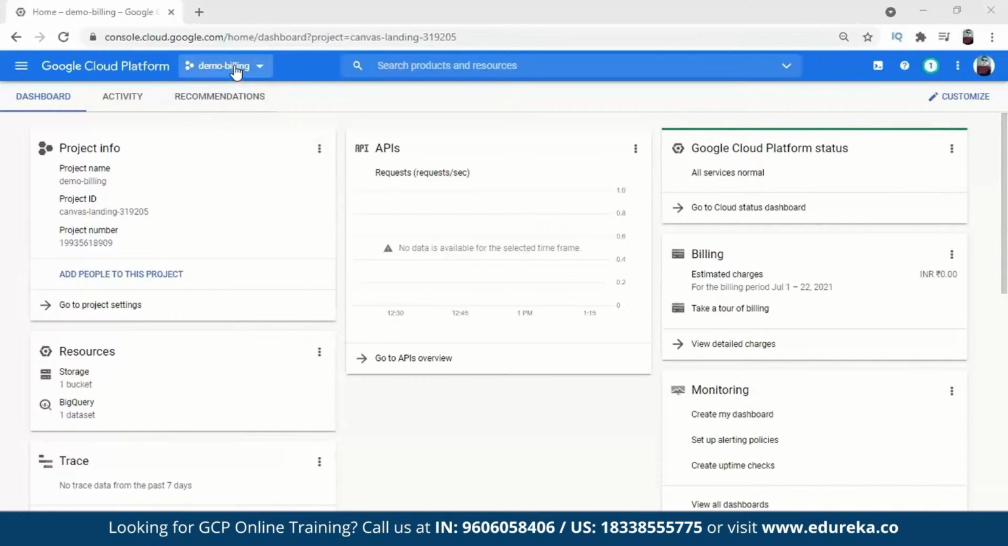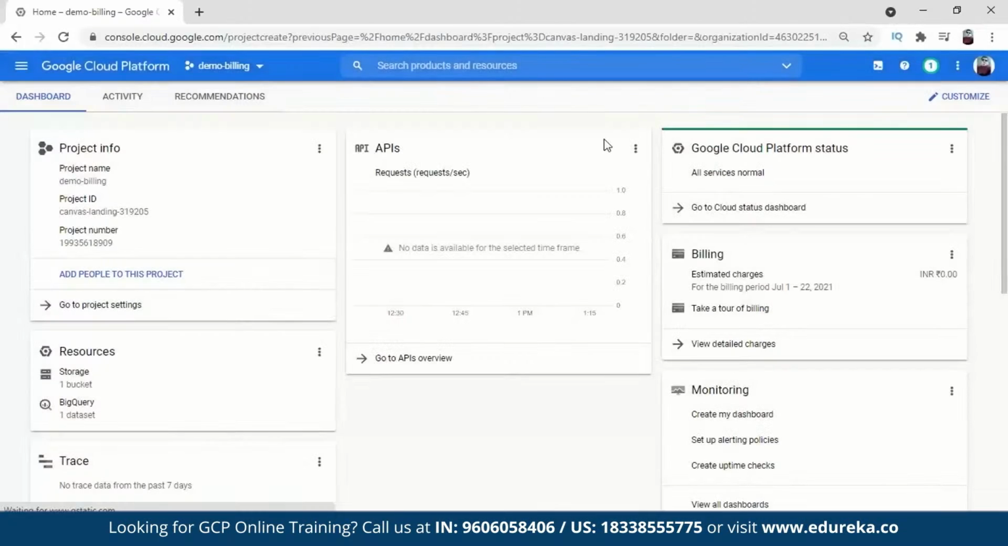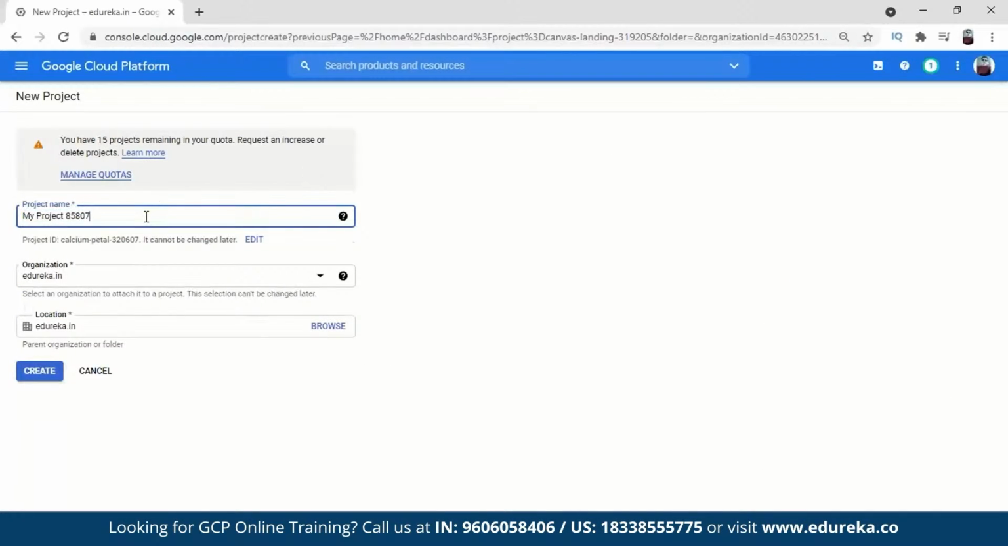And you just have to go here. From here you can choose your project. Like I have created a number of projects. You can also go and create a new project from here. Just give the project name. You can give it like my project test. So you can see the project ID is getting created with the name and then this number. It cannot be changed later.